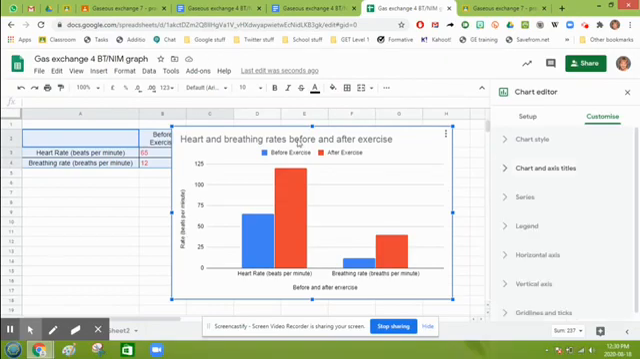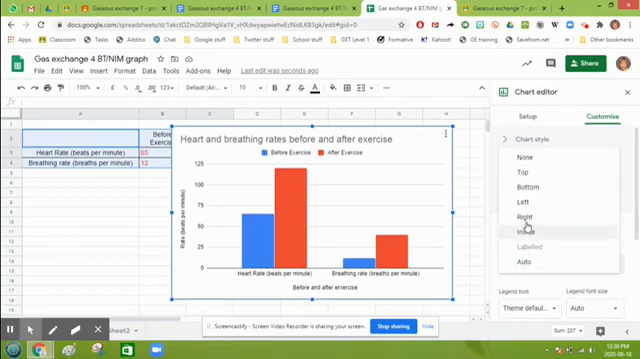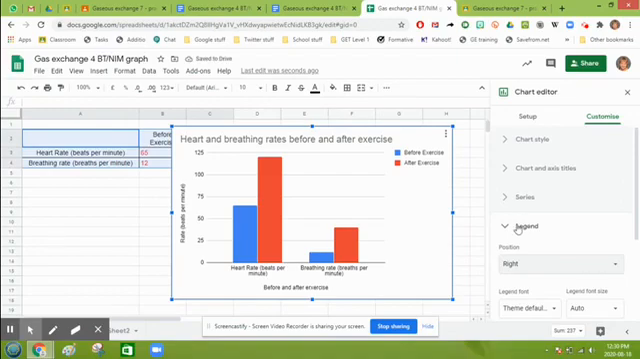Now we need to look at the legend or the key. Here you can see that the legend is at the top of the graph and we want it to be on the side, so you click on the legend and select the preferred position. For most graphs, this is going to be on the right-hand side.